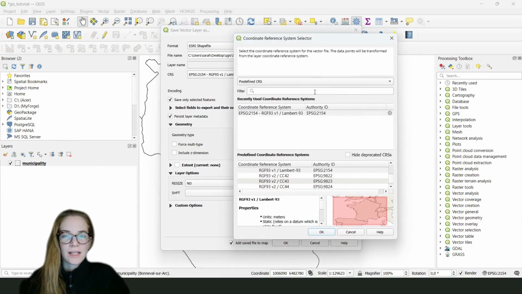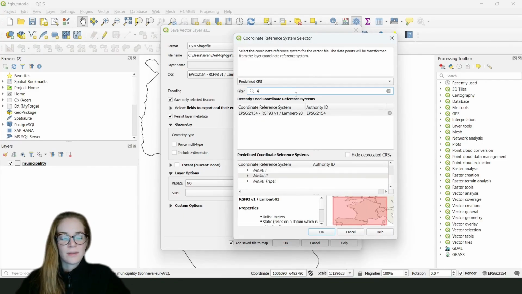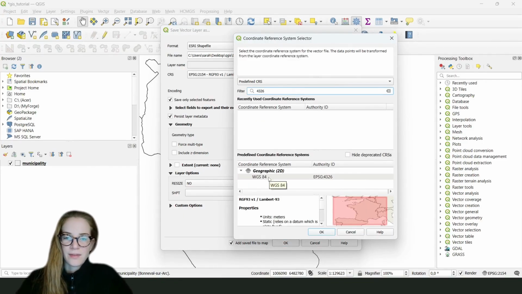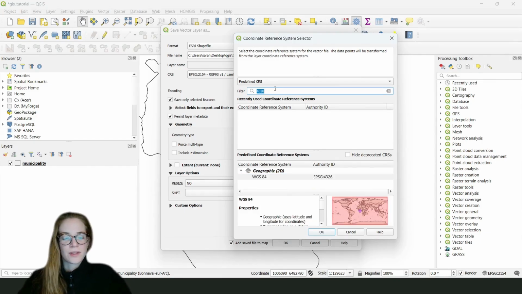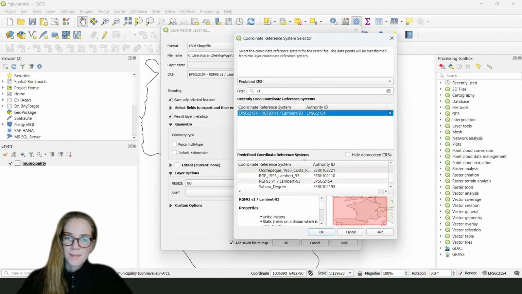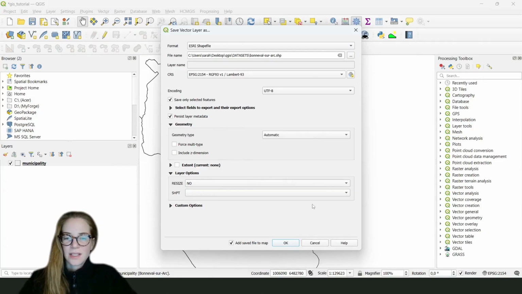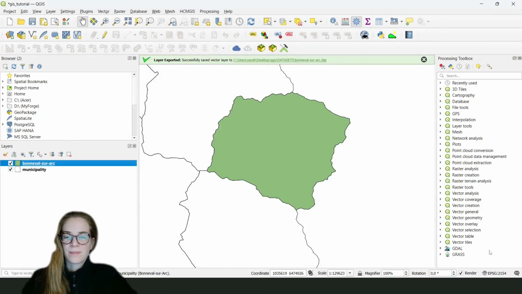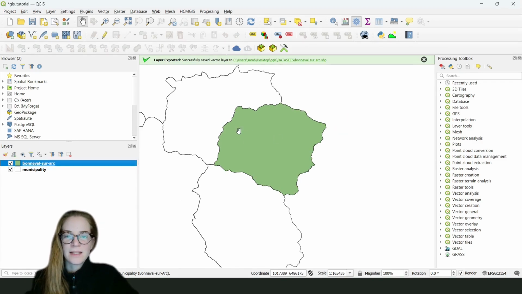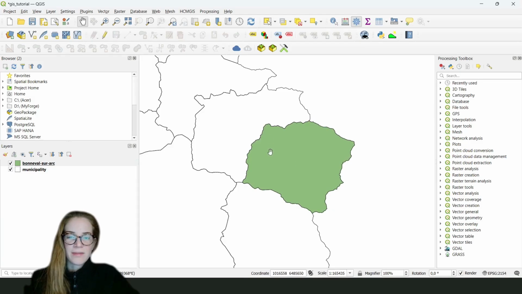one, you can click here and you can filter one geographic reference system. You can choose another one here. I will keep this one. So if you click OK and add saved file to map, you will see that your exported layer will be displayed here, and we have our vector file here.